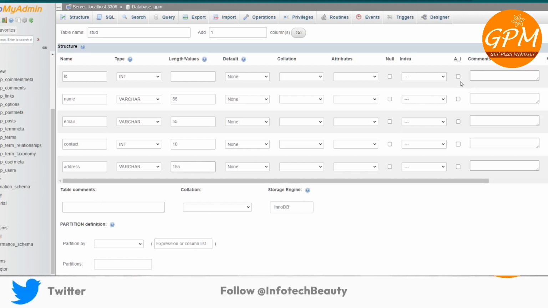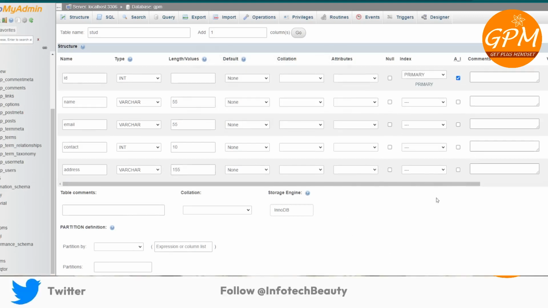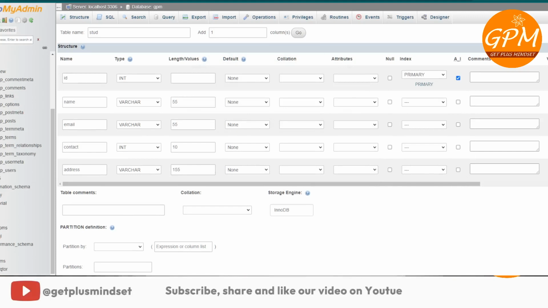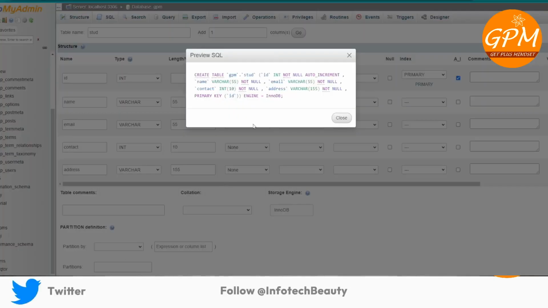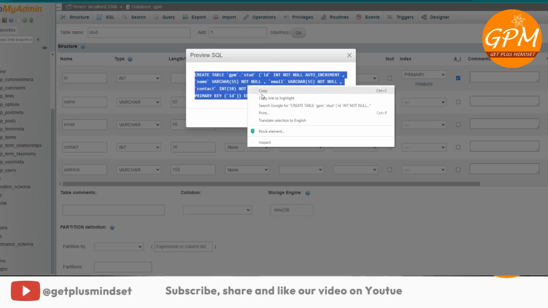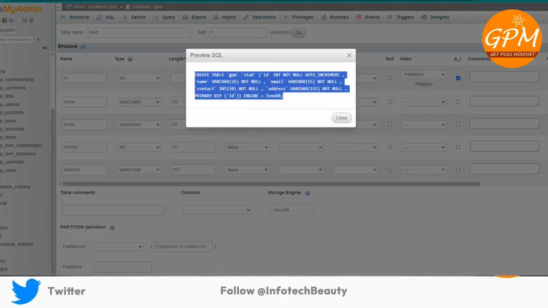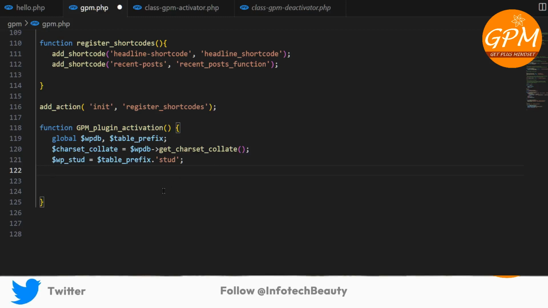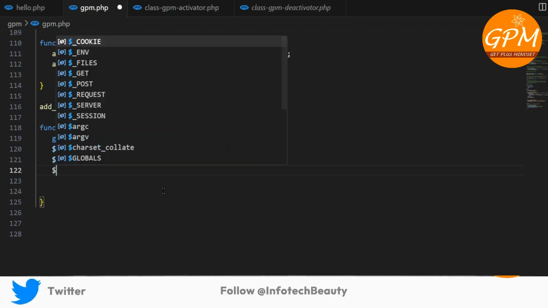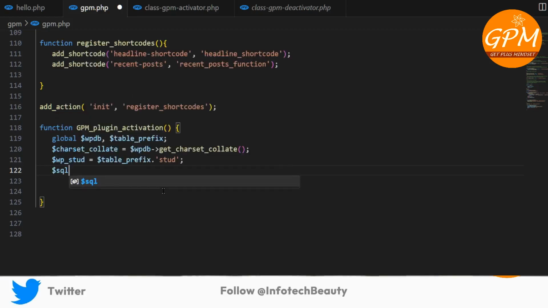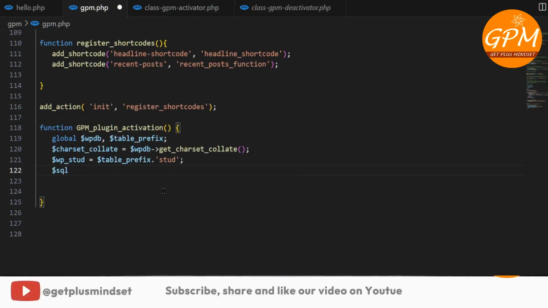So it is just for the tutorial, it will depend on your requirement. You can add many fields. Our ID is the primary key here. So this is the SQL code for creating the table. Using phpMyAdmin software you can create this MySQL code.